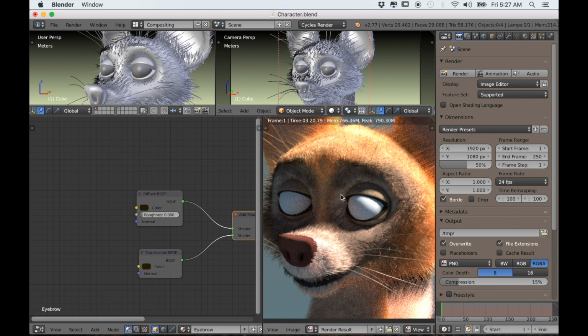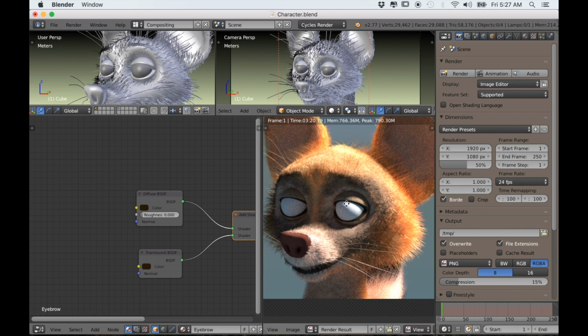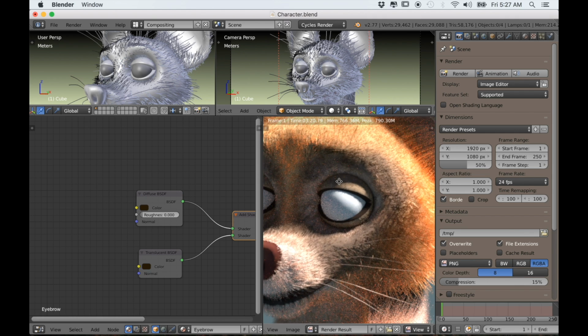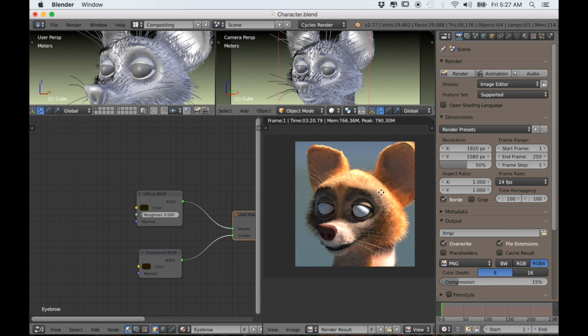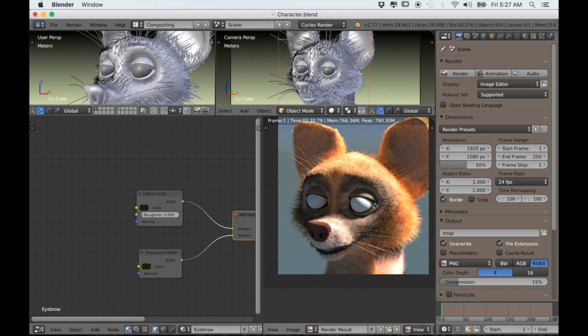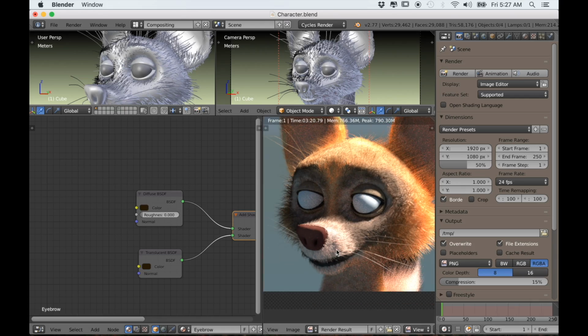Okay, so there it is. I think it looks pretty good. The only problem areas I see are around the ears. They look a little patchy, but we can fix that. And then I think we'll move on to working on the materials for the eyes and some of the glossy materials for like the nose and the inside of the mouth, to give them a little more realism.